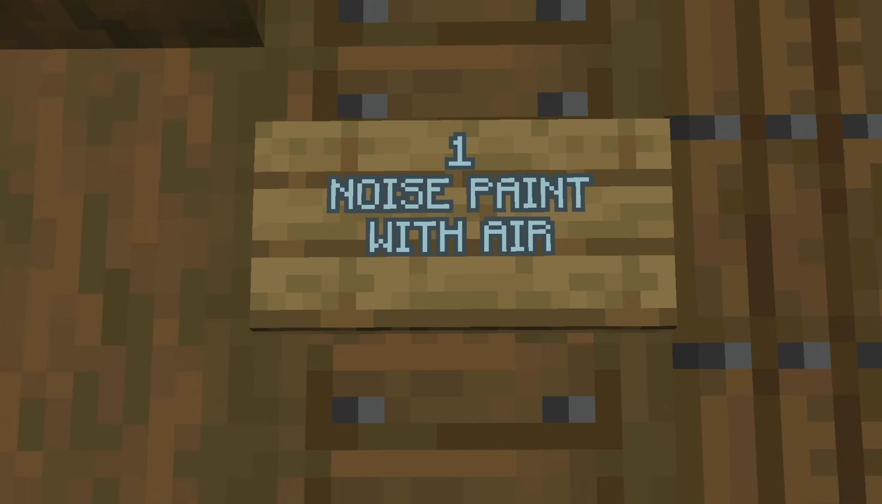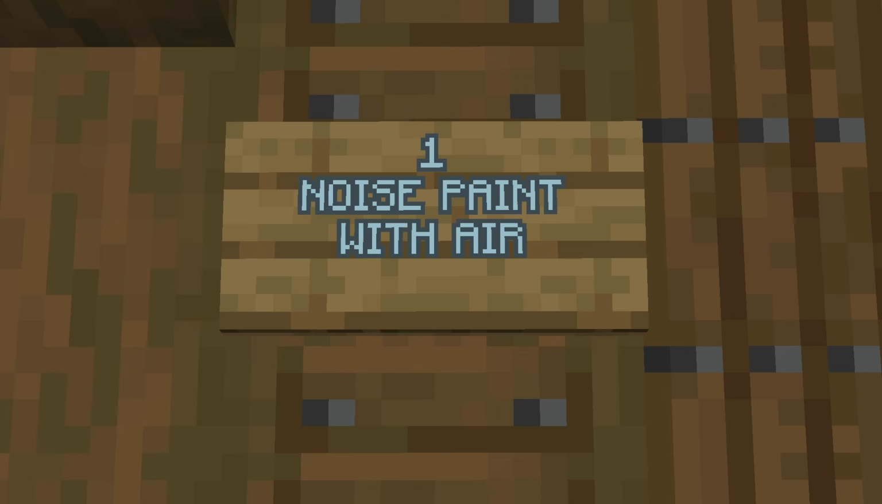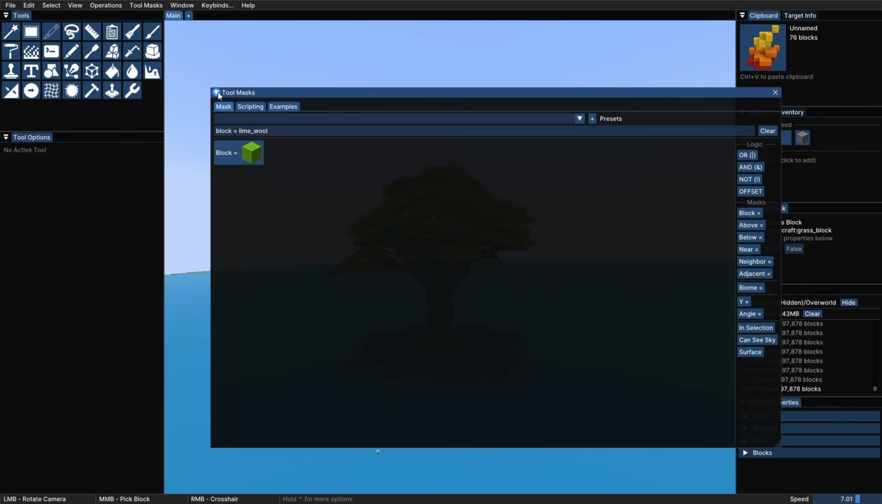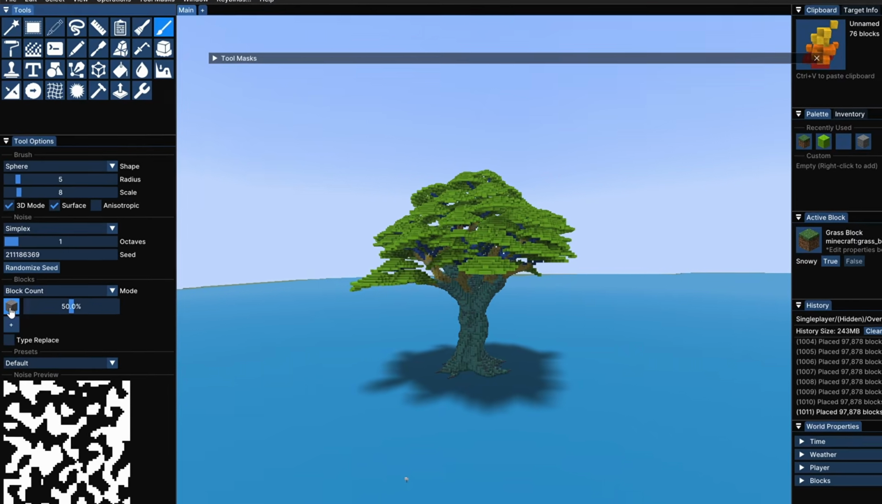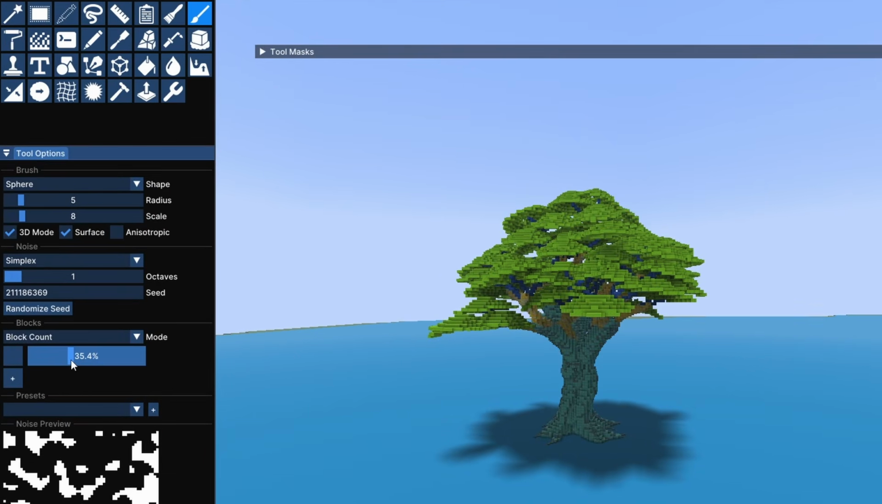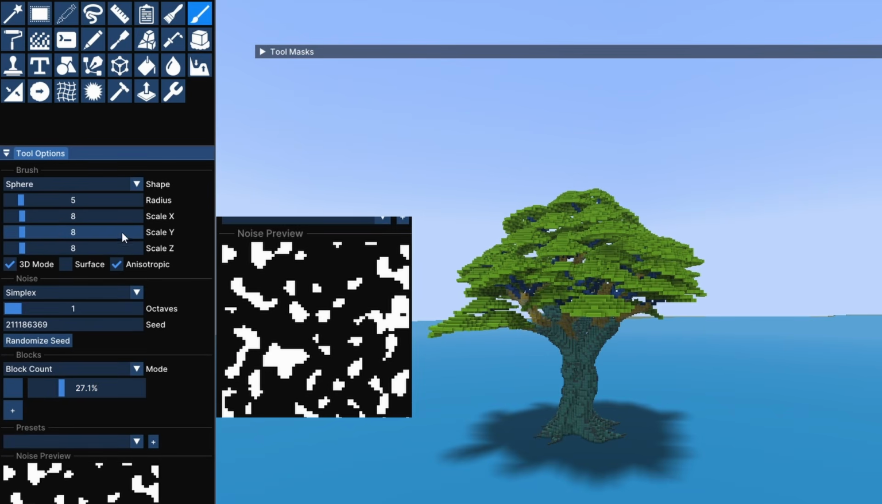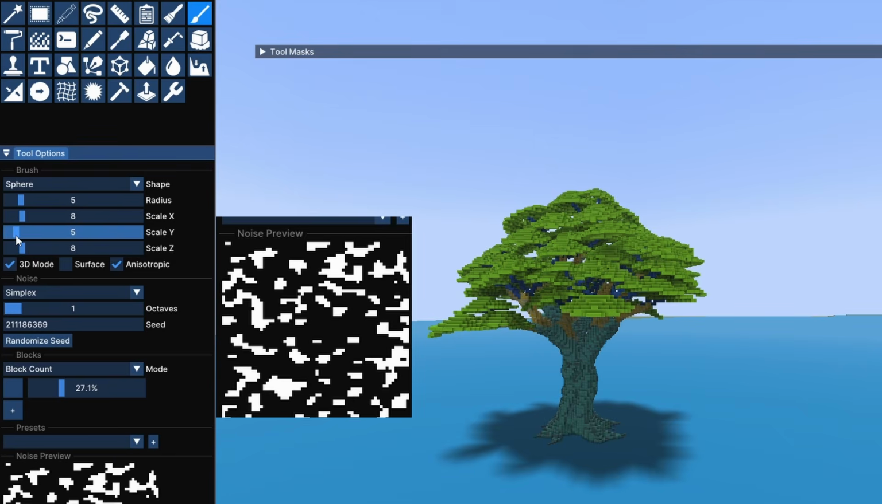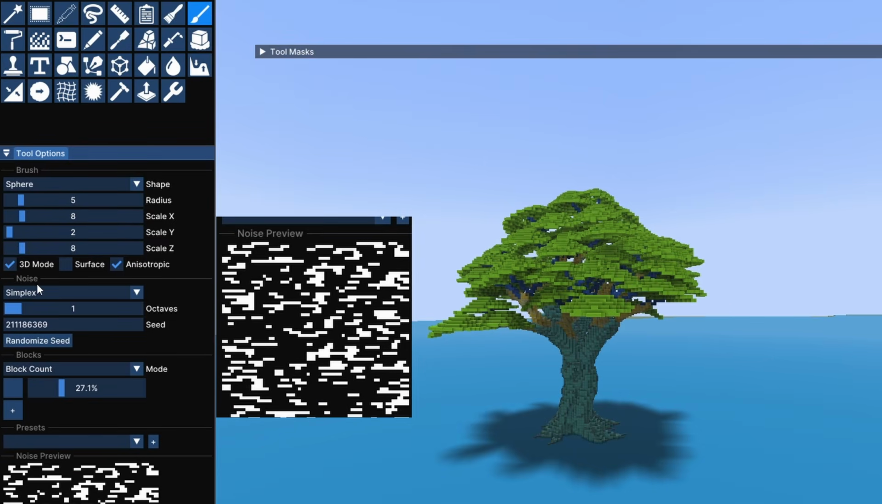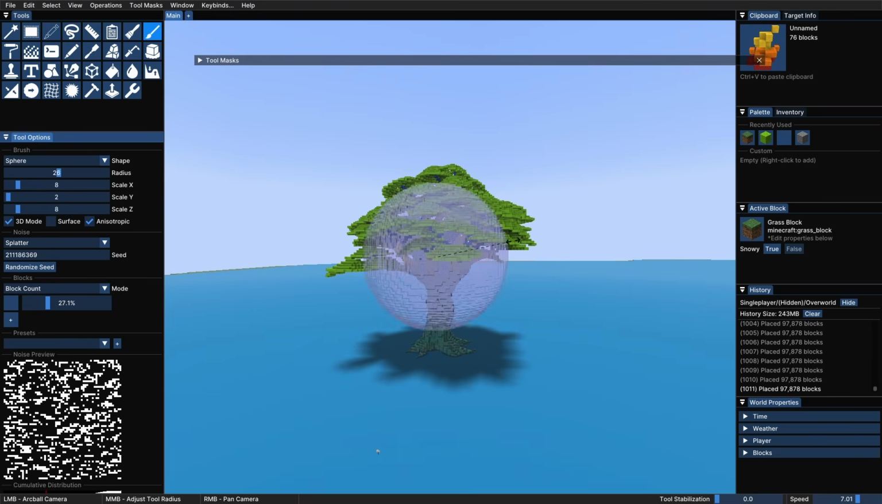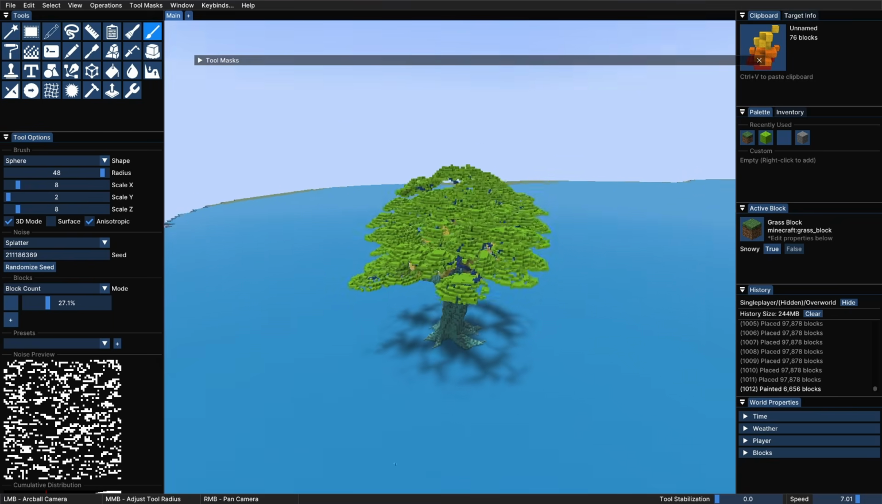1. Painting the canopy with a noise painter to add air. We must set a tool mask first to target lime wool, and then on the noise painter we check anisotropic and choose the splatter noise pattern. Modify the sizes until you get something that you like, and on the blocks we choose air. So then when we paint, this will add random patches of air in between the leaves.